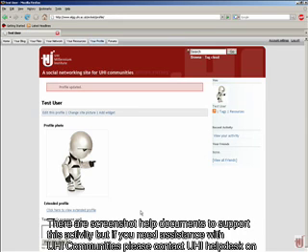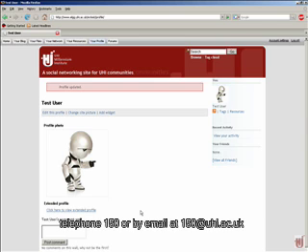There are screenshot help documents to support this activity, but if you need assistance with UHI Communities, please contact UHI Help Desk on telephone 150 or by email at 150@uhi.ac.uk.